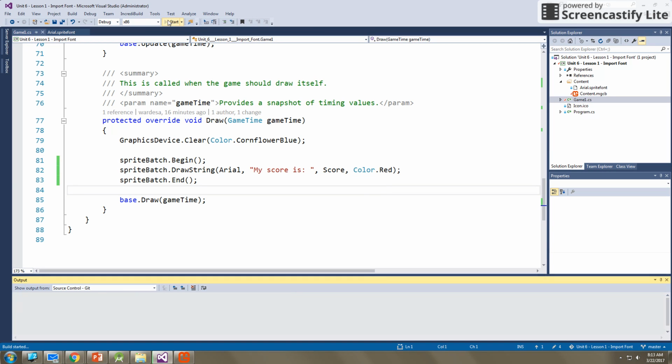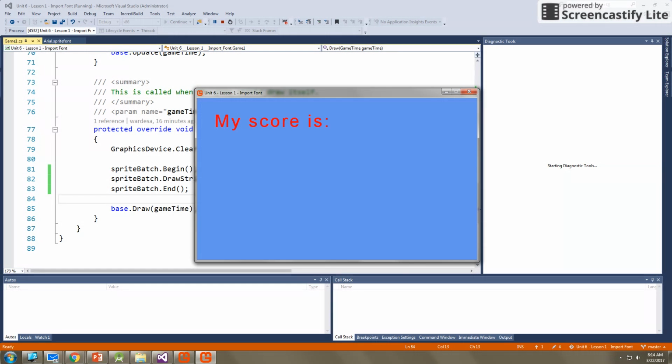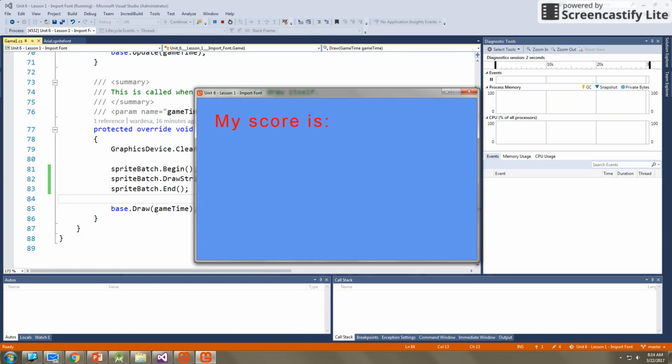So now if I press start, you'll see that it goes to location 50, 40 and writes in an Arial font in the specifications I gave it in that document earlier, and it writes what I had written in quotations to the screen.